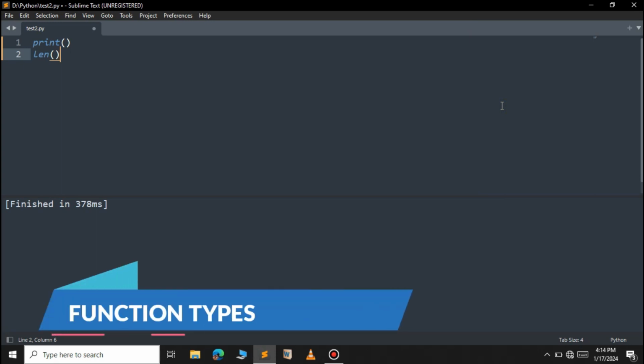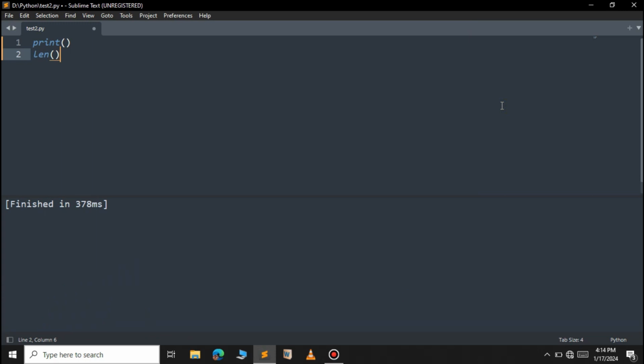Let us now discuss the different types of functions available in Python. There are two types: built-in functions and user-defined functions. Built-in functions are like the print statement and the len function.